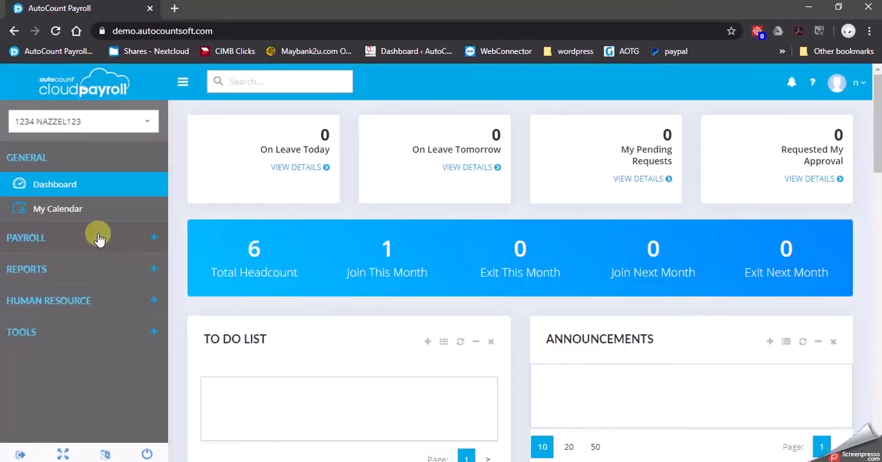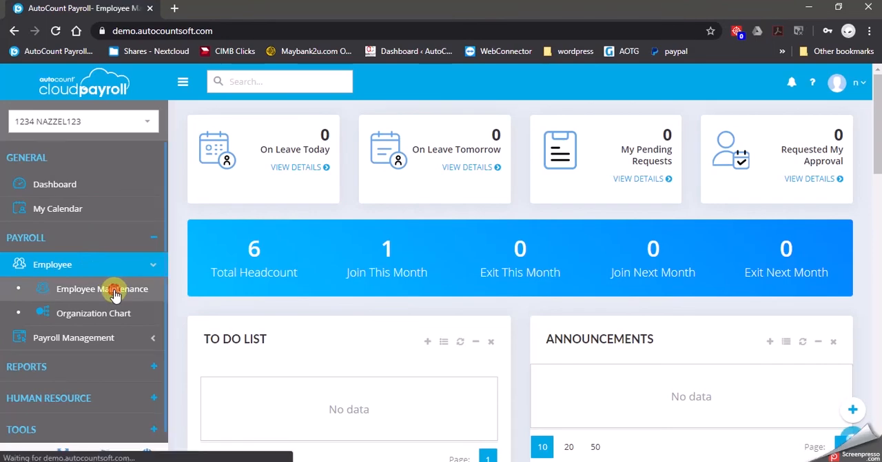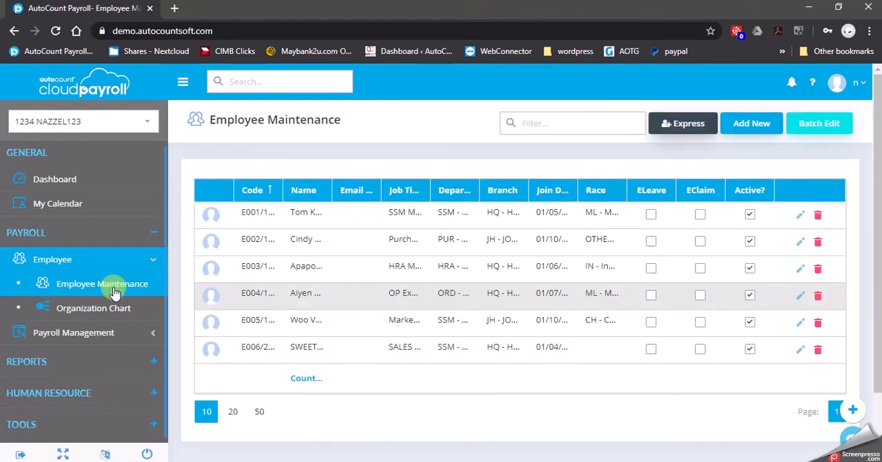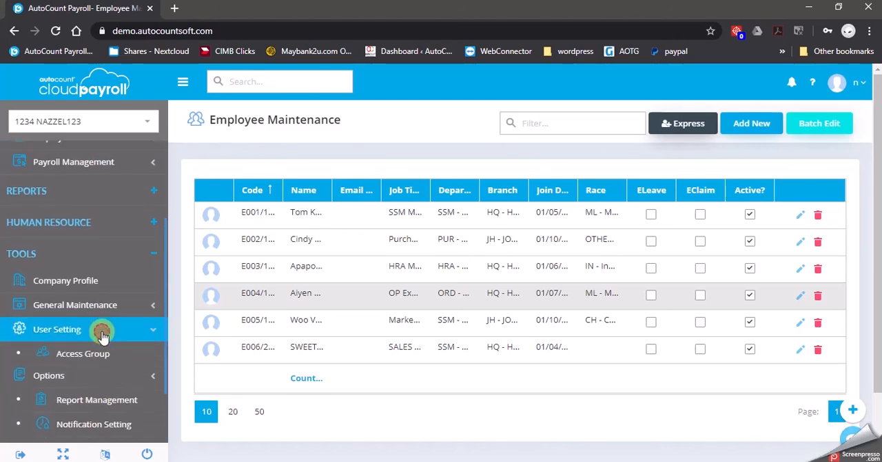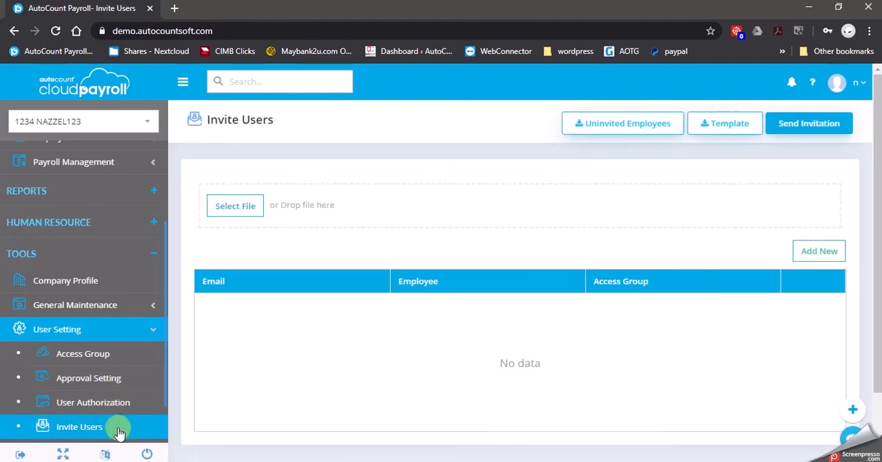employee maintenance. And the third method is under tools, user setting, invite user. Those 3 methods, you may select which one is suitable for you and you may invite your employee. And you have learned how to change from staff level into HR level, which is Cindy Lauder. We change her from employee only to become human resource. Then we change back to employee.